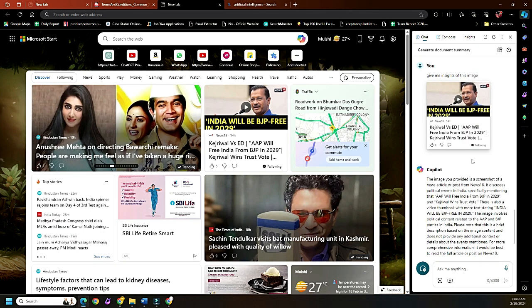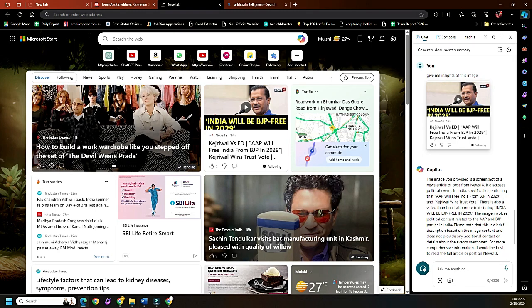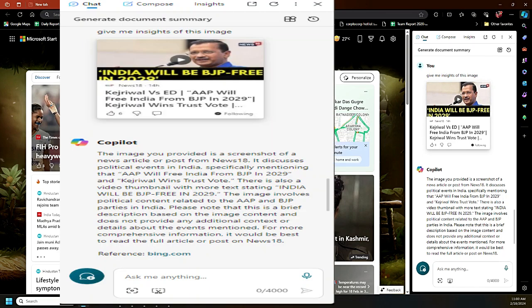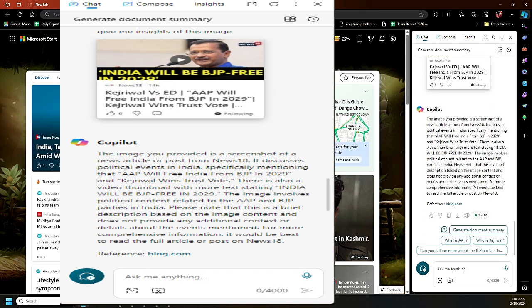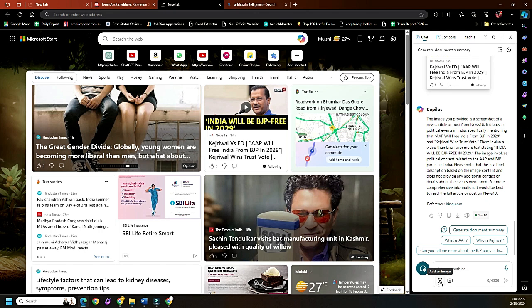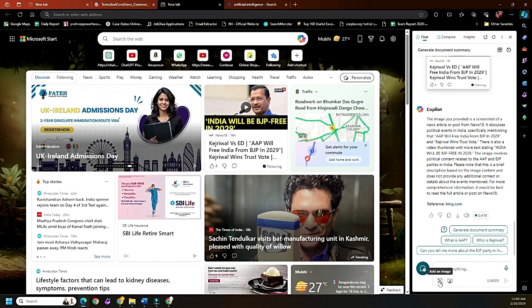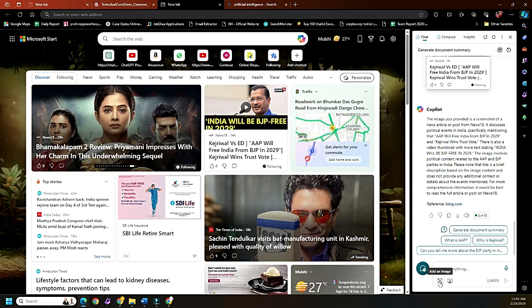So now Copilot has summarized it. The image you provided is a screenshot of a news article or post from News 18. It will search on the web, Bing search, and give you the information. So this is a cool feature of this AI model. Now you can also add images and ask follow-up questions based on the image information. This will give you the information as well. I'll show you how it works.